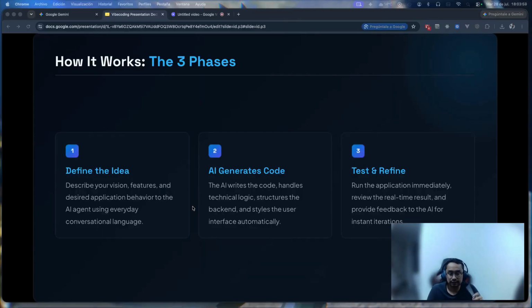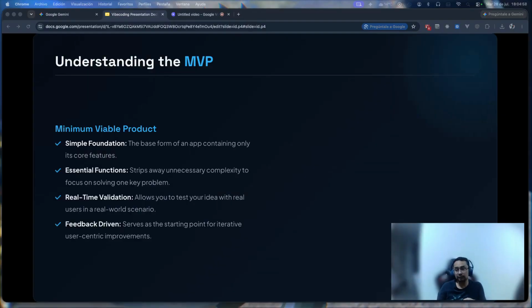In the second phase, the AI generates the code. The AI writes the code. We don't worry now about the logical and technical side of this application because the AI can structure and manage all these things. And in the third phase, we test and redefine. In this step, we can run the application, test it in real time, and provide some feedback to our agents.